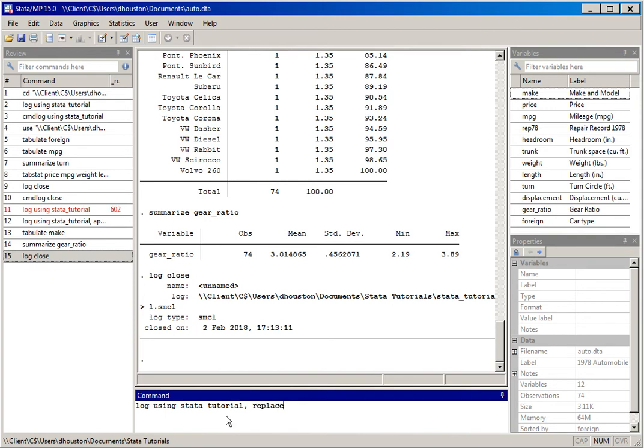Or I could type in command using file name, comma, replace. And this actually would write whatever would be the new log file over on top of what the old file was. So it replaces all the contents of this file from the previous time we created it with the commands from whatever we execute here on out.